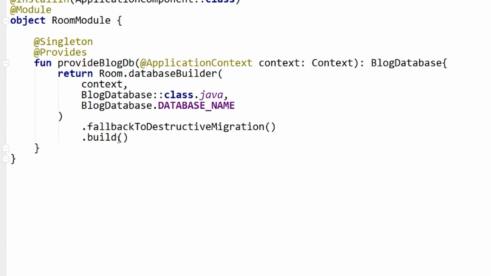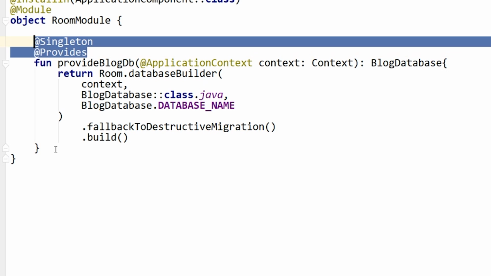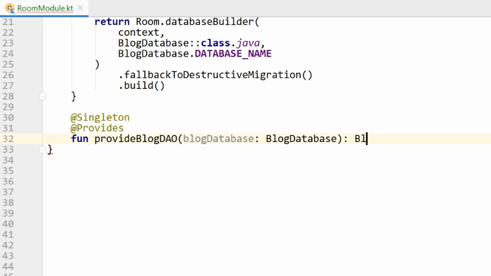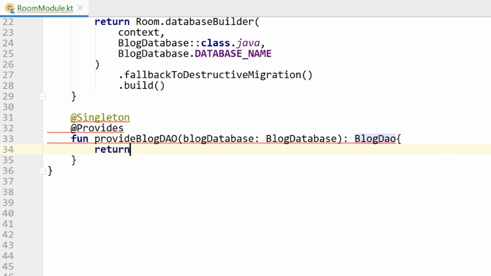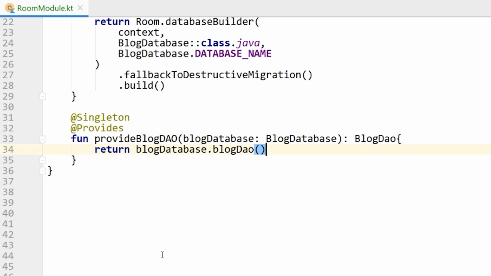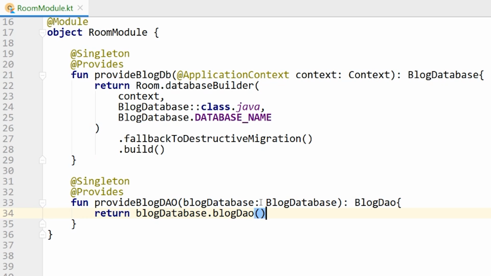So now we can use this database and get access to the DAO. So I'll copy singleton and provides one more time, paste it down below, and I'll do fun provide blog DAO. This will take the blog database as input, and it's going to spit out a blog DAO. And I just want to do return blog database.dao, and that's how we get a reference to the DAO. That's what we're really after here.